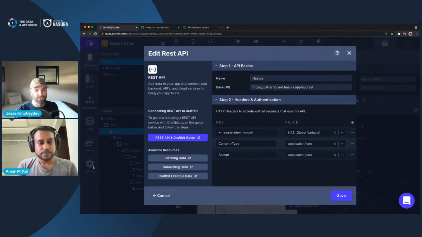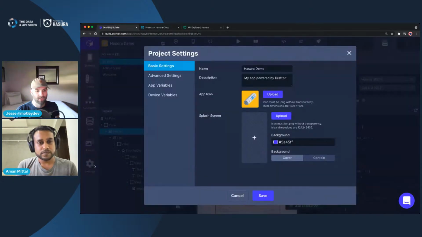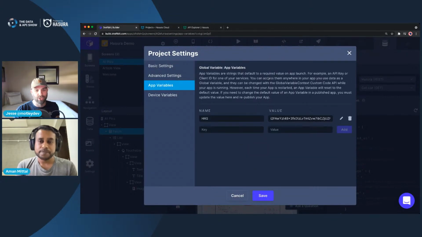And that global variable, I'll just hop out here and we can have a look at it. It's underneath settings, and that was underneath, I think, app variables. Yeah. So these are globals that are available everywhere. How does that work in mobile land?